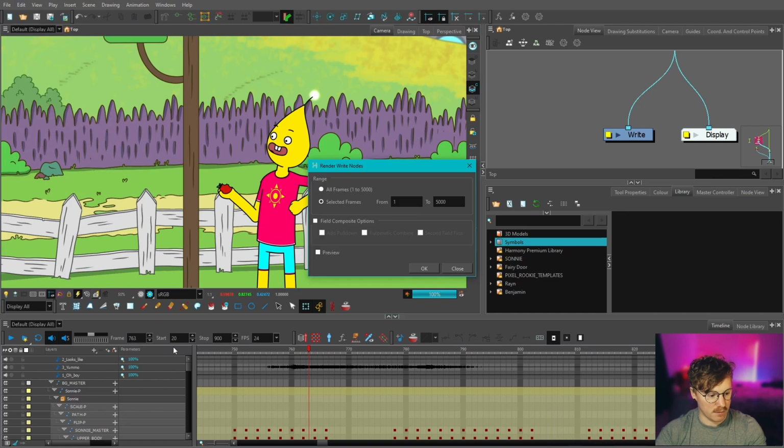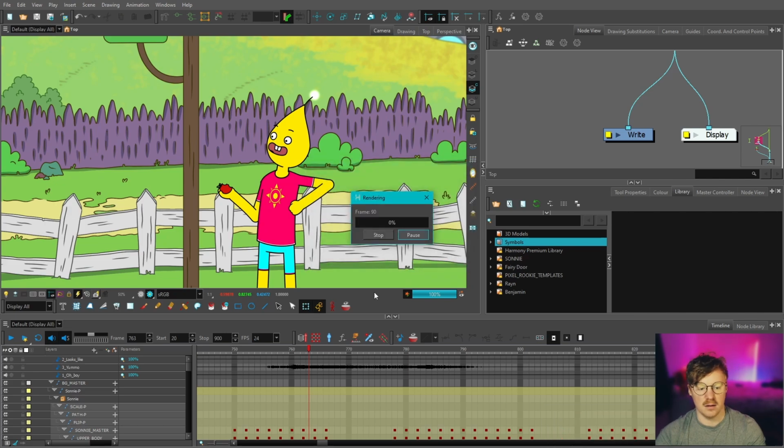We want to go from frame 20 to frame 900, and that's where we've set our playable area. So we're going to do 90. And remember, when you are doing higher resolutions as well, the rendering time is going to be a lot longer. So just keep that in mind, especially if you've got like a laptop or your processing power isn't that great. And then we just press OK, and then we wait.